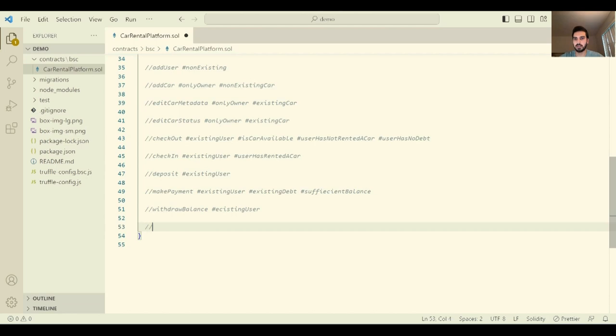After withdraw balance, we have the withdraw owner balance function. So this function is for the users who want to get their tokens back that they deposited as their balance and haven't used yet. And this function is for the owner, so that the owner can retrieve the tokens from the contract. This will be only owner.